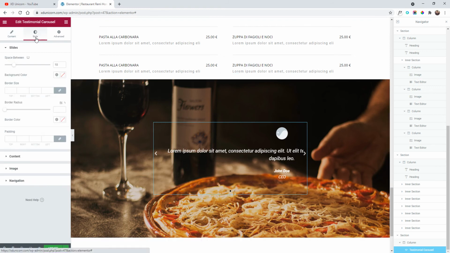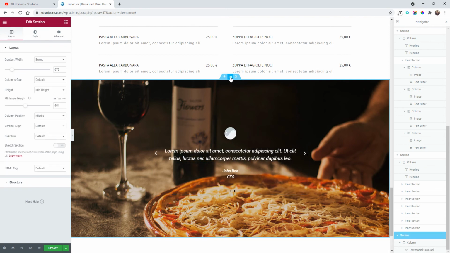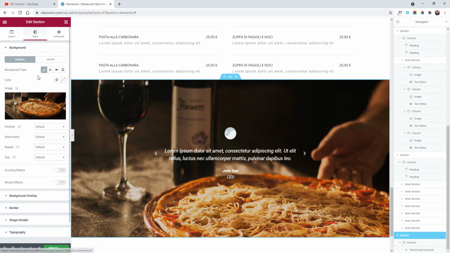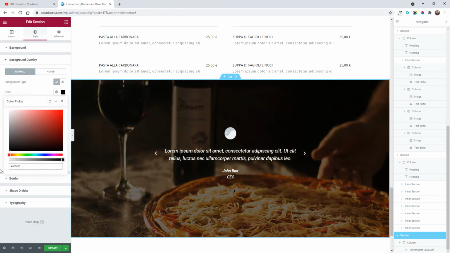Clicking on this, border radius, space between. So you need to remove the space between on slides when you click on it, so you solve the issue. And now I'm going to add a background overlay. So I'm going to click here on the section, go to style, and change the background type. The background overlay here. So I click on classic, color, black.